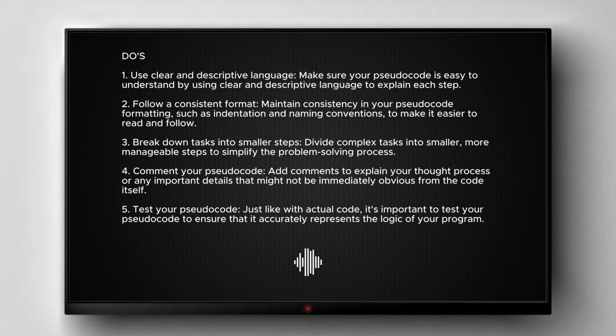3. Break down tasks into smaller steps. Divide complex tasks into smaller, more manageable steps to simplify the problem-solving process. 4. Comment your pseudocode. Add comments to explain your thought process or any important details that might not be immediately obvious from the code itself. 5. Test your pseudocode. Just like with actual code, it's important to test your pseudocode to ensure that it accurately represents the logic of your program.